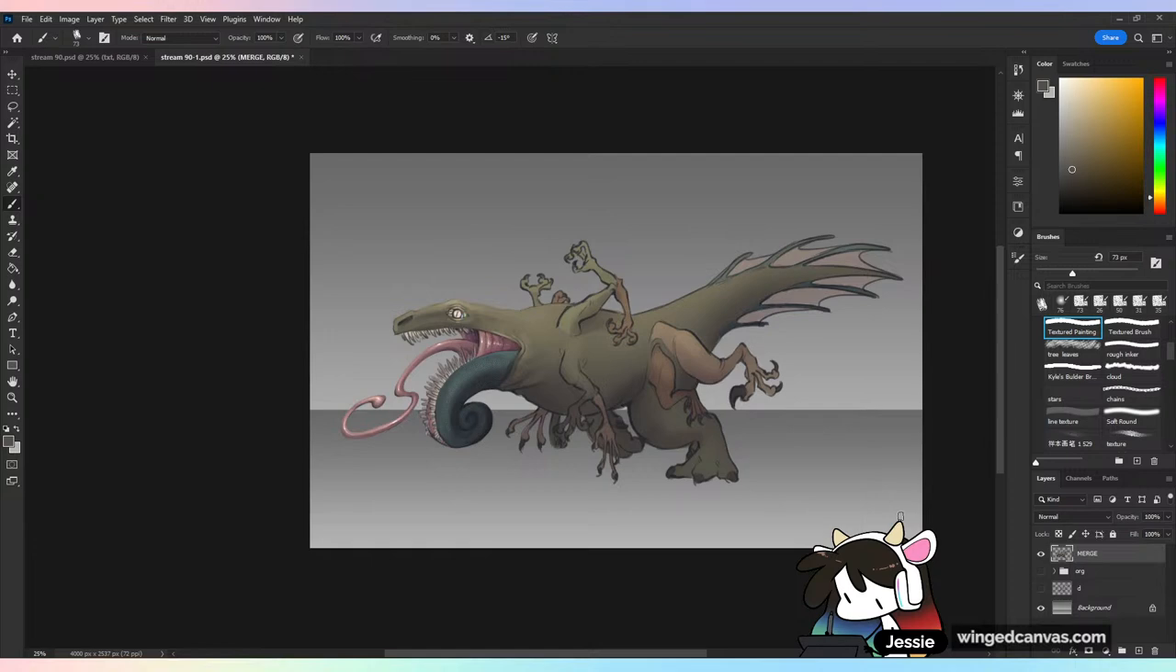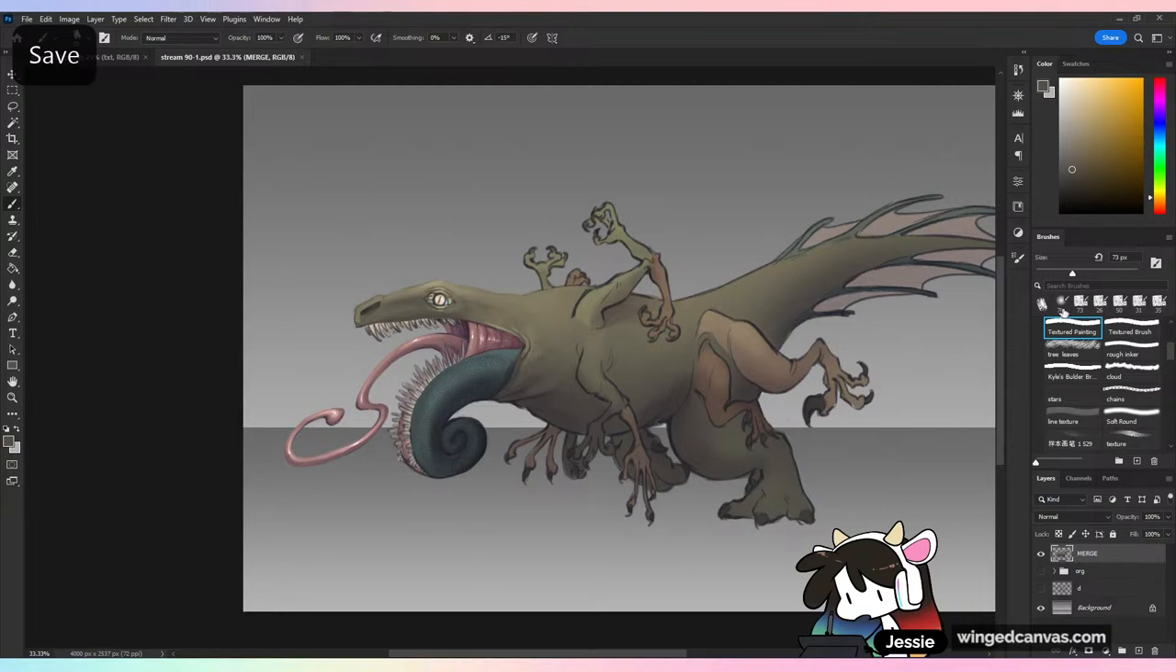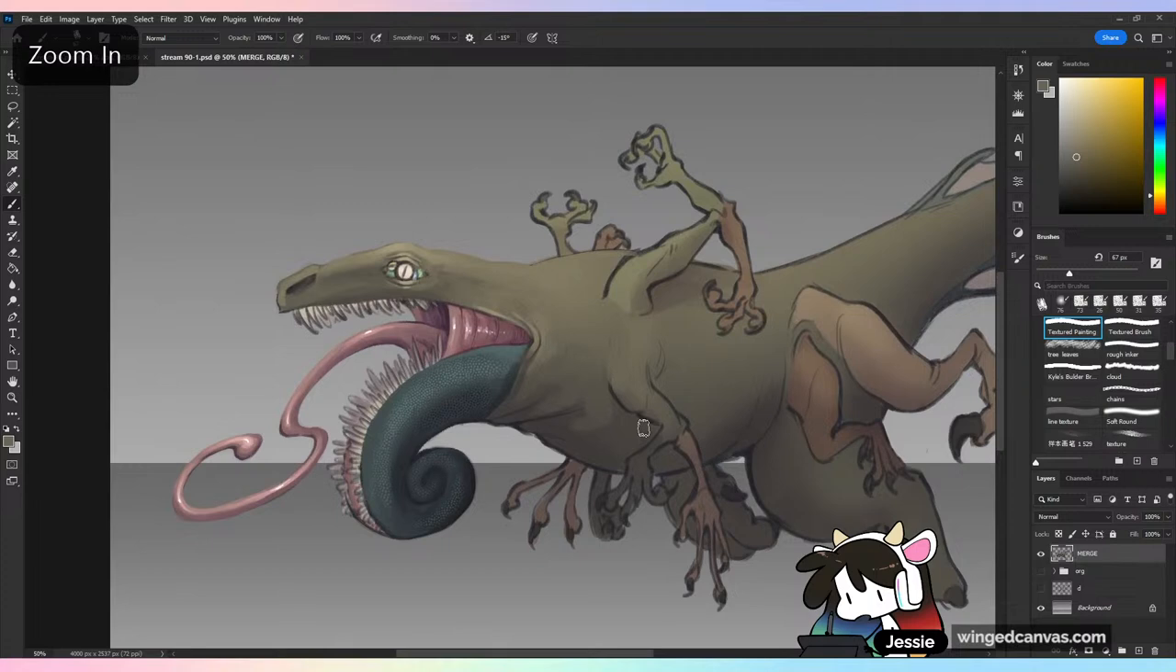Beautiful. Thank you. I am kind of rusty at painting, so I apologize if this doesn't look the best. I'm doing my best, but I know I can do better. I'm just trying to make sure that this looks passable to some degree.